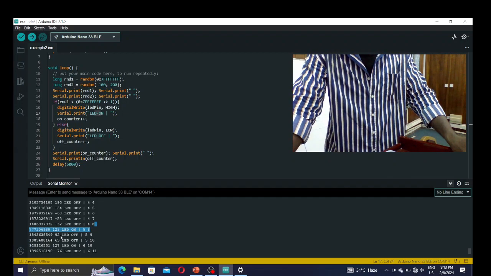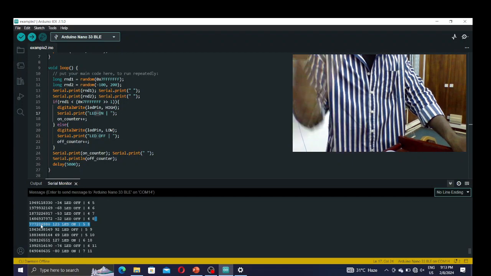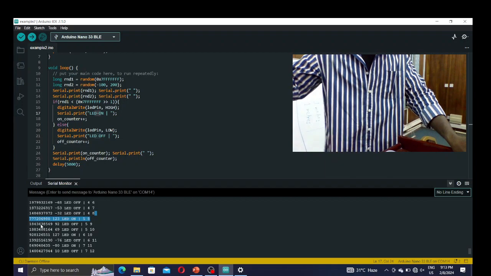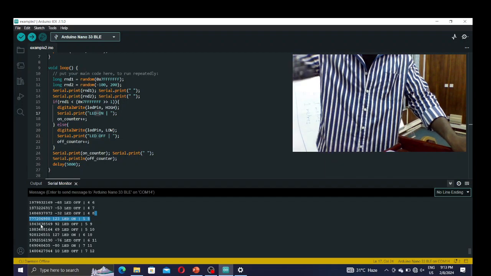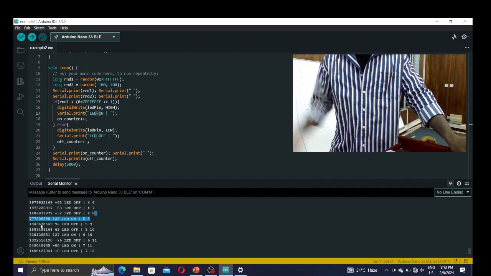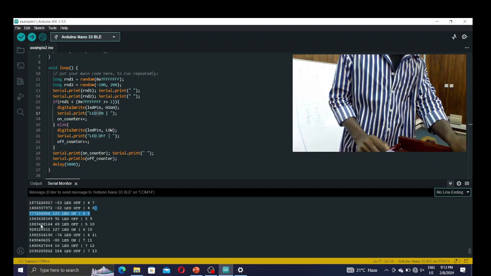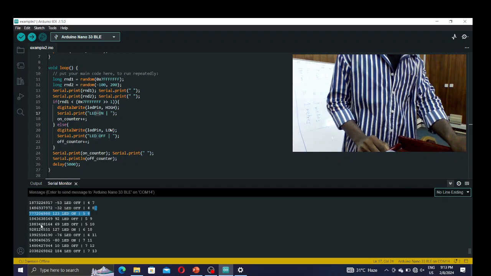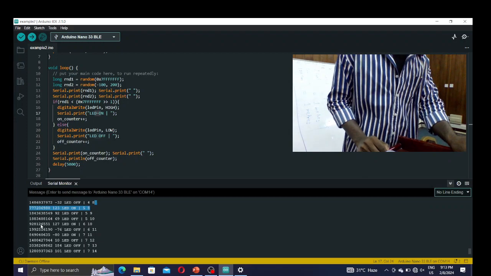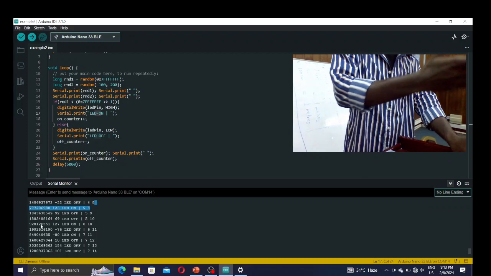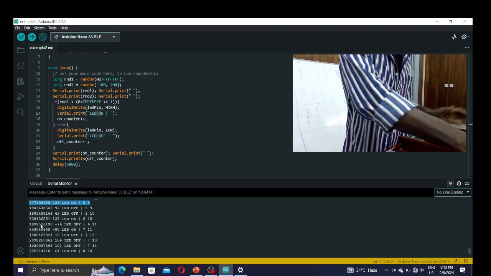And then it will print LED on based on whether this number is less than 7FFF divided by 2 or not. And then it will print the off counter, on counter, and that's basically it. Do we understand? Do you understand? Shall I continue? Yeah, yeah.